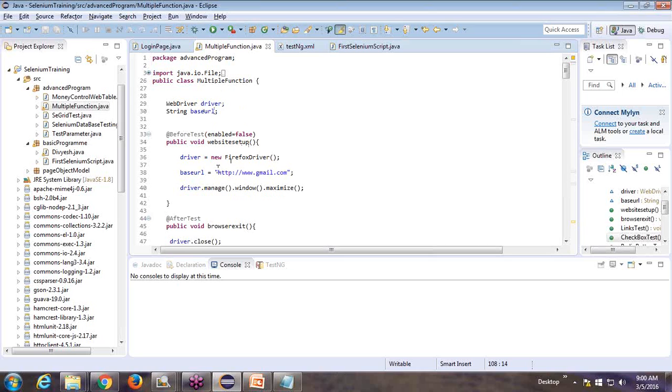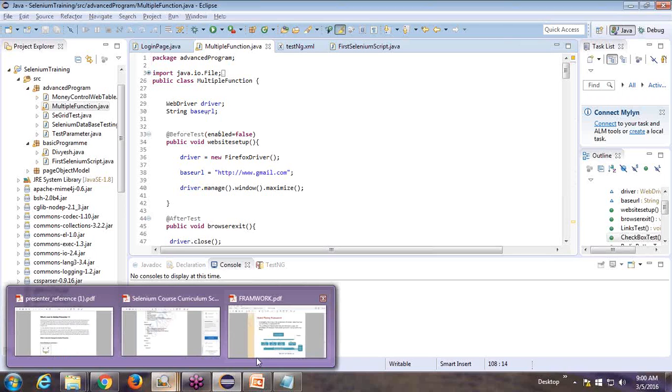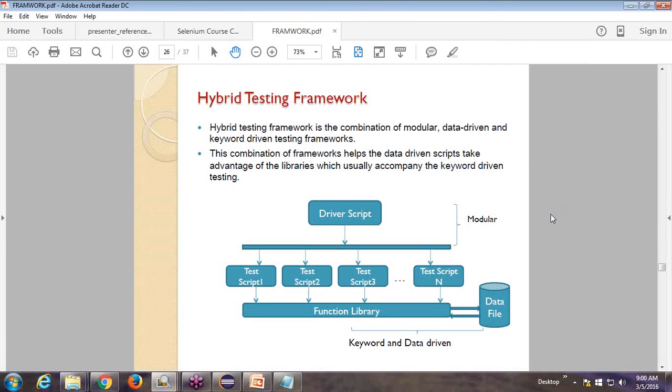So all the functions, we can always store them here, only functions, nothing else will be there. What are the functions in our application? Click is one function, mouse over is one function, drag and drop is one function, drop down element selection is one function, multiple window handling is one function. These kinds of functions will be stored in one place, and that is the function library. Okay.